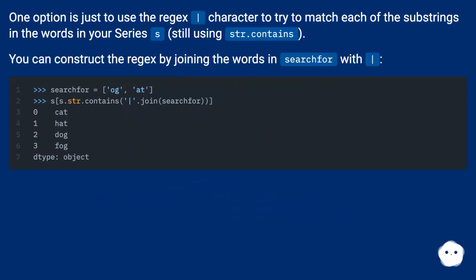One option is just to use the regex character to try to match each of the substrings in the words in your series s, still using str.contains. You can construct the regex by joining the words you're searching for with a pipe.